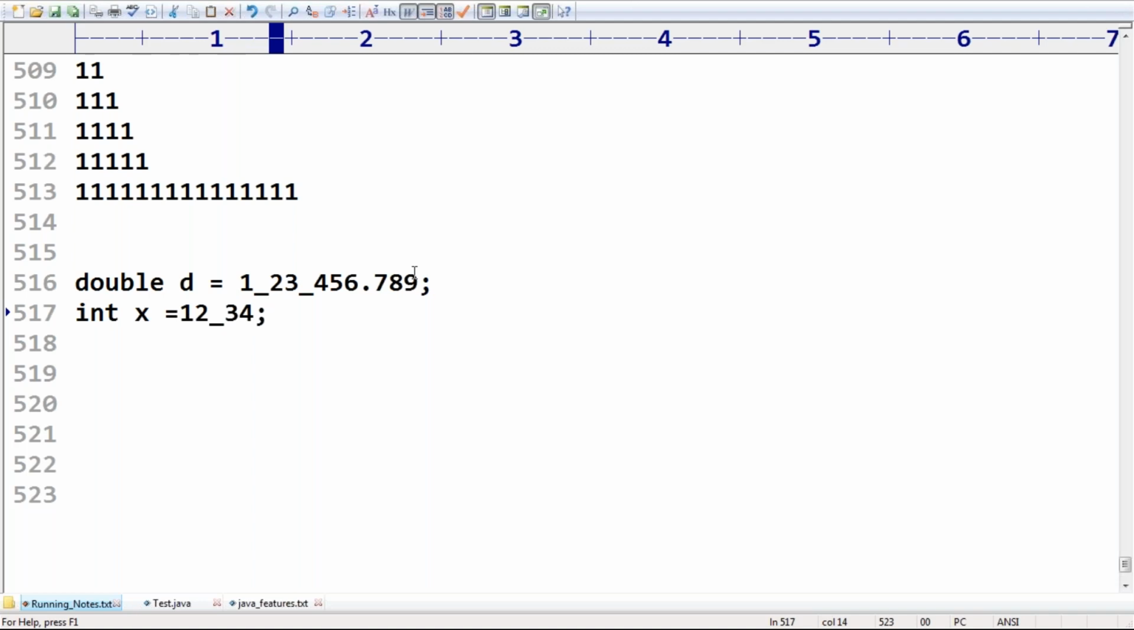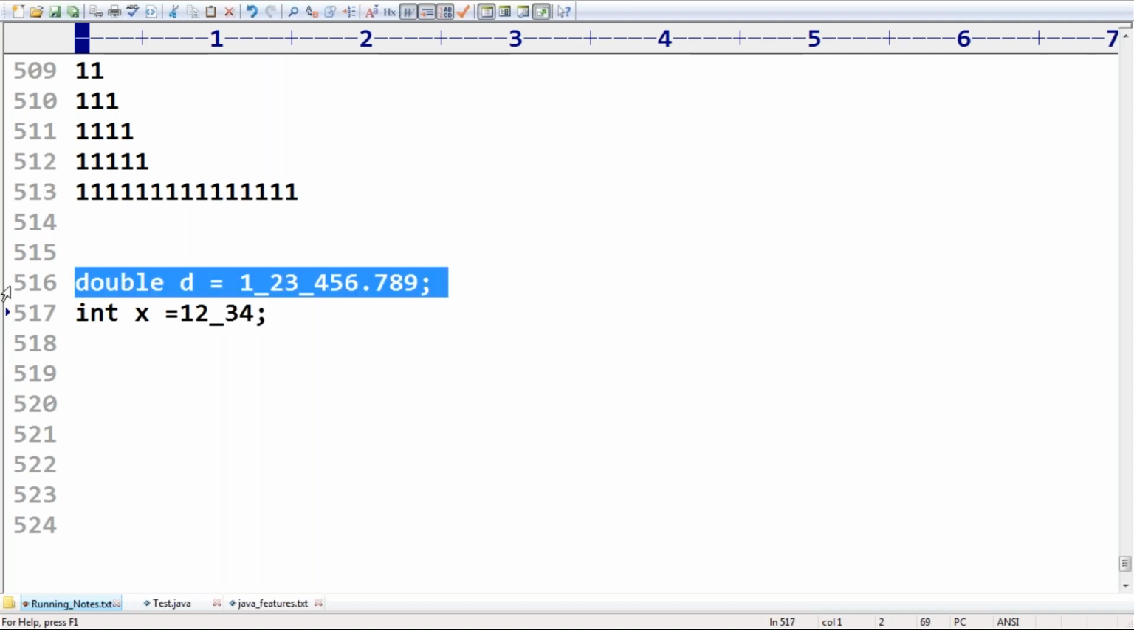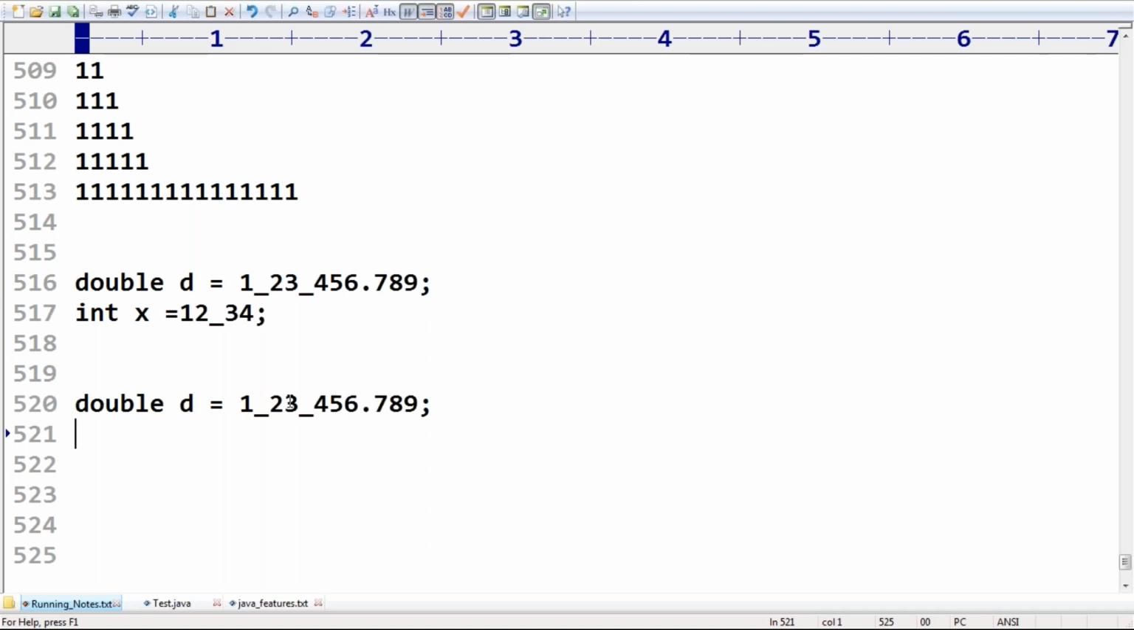Because the exam has some underscore usage, you should be aware of this point. Any doubt about this one? Now take a bit of special care. Can you please confirm whether it is valid or not? Here my point is double d is equal to 1 underscore 23 underscore, like this I'm taking. Is it valid or not?